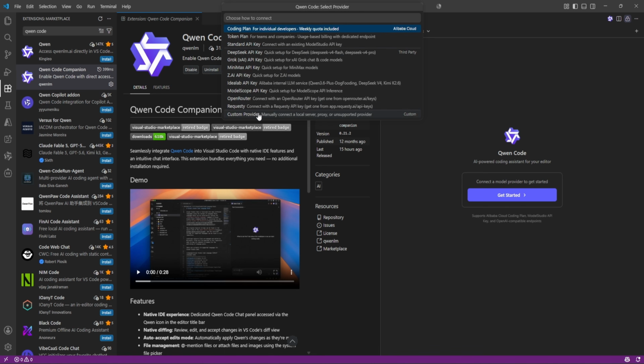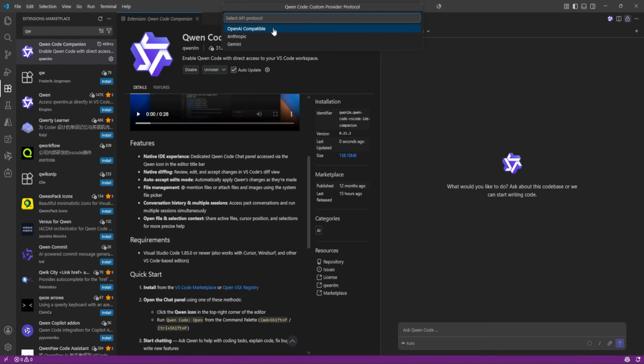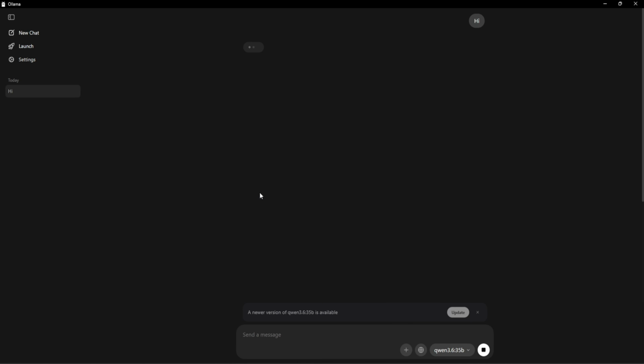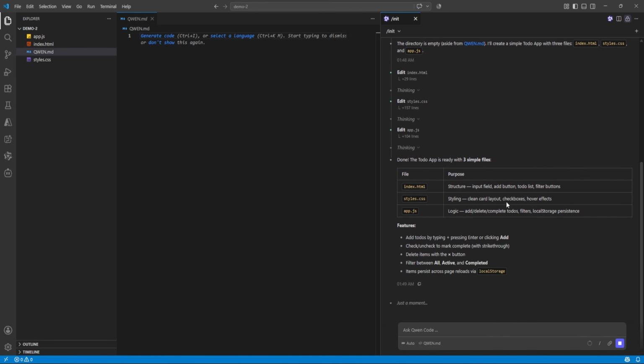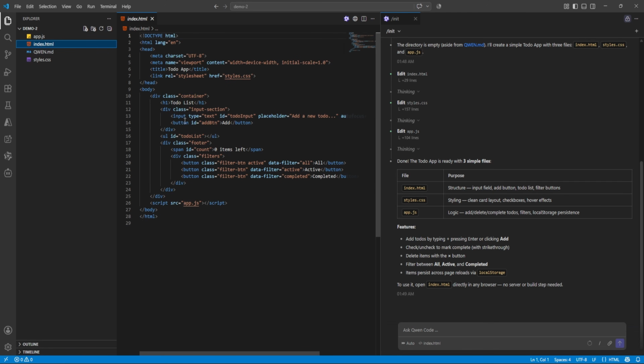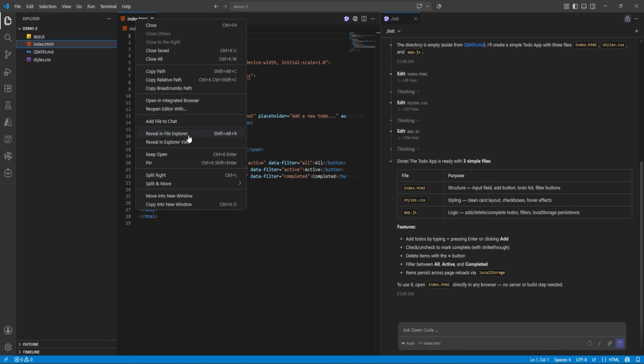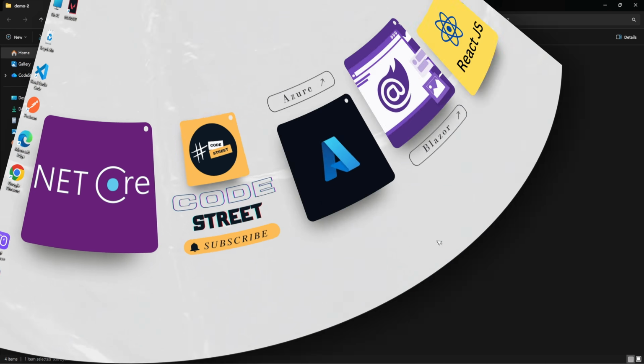In this video, I'll show you how to connect Qwen 3 with VS Code using Ollama, completely from scratch. We will install everything step by step, fix the most common setup issues, and generate our very first piece of code all together. So let's get started.